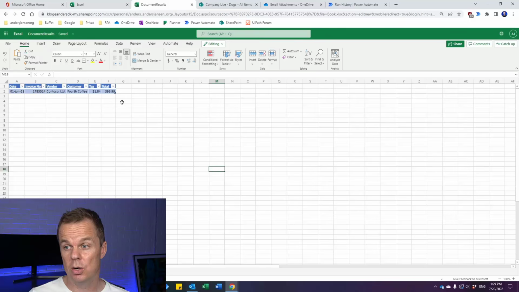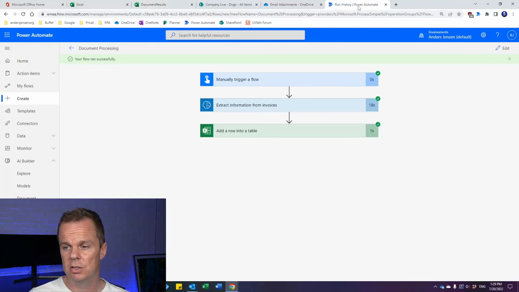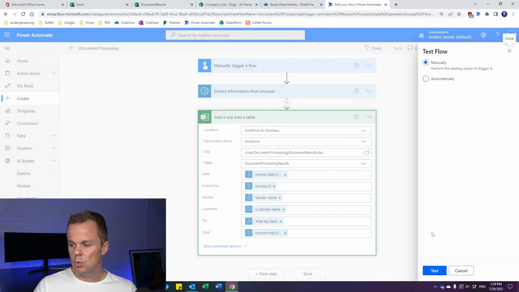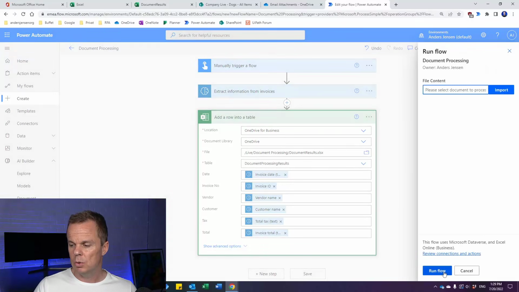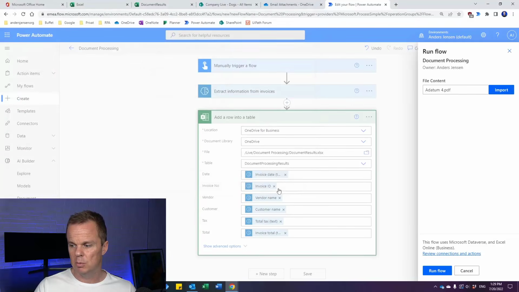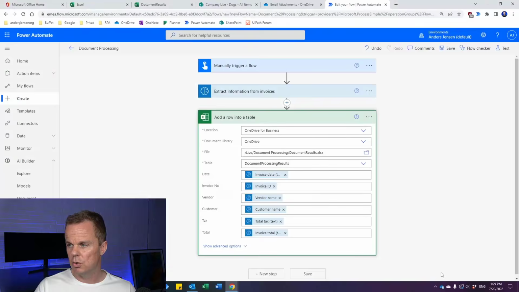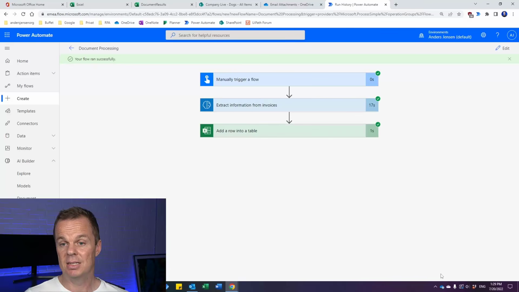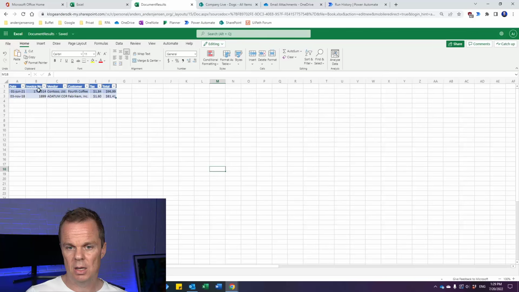Let's test if it works for one or two of the other invoices. So if I click here, I'll click Edit. I'll click Test once more. We will test it. So let's import another one here. Let's take the number 4. We will run the flow. We will click Done, and I'll fast forward to whenever this flow has finished. That's it. Our flow ran successfully. And if I go back here, a new row has been added to our data.